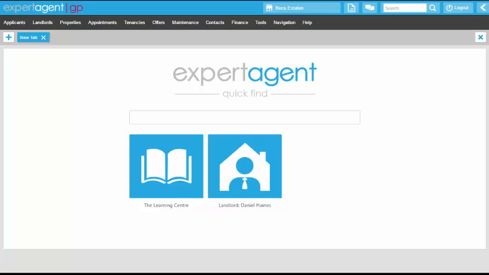So within Expert Agent there are two different types of reconciliation. As we just said, the first is imported statement reconciliation. The process involved in that is that you're going to download your bank statement from your bank. You've then got the facility to upload that into Expert Agent to allow you to import the transactions that have happened through your bank account and bring them into Expert Agent to reconcile them against your landlord payments and your rent charges.